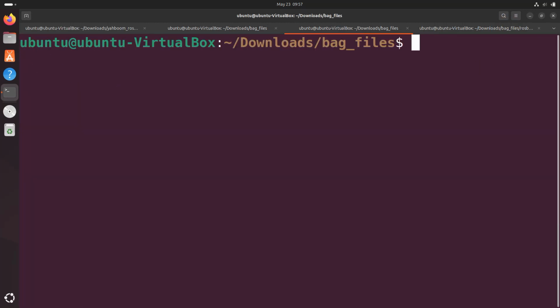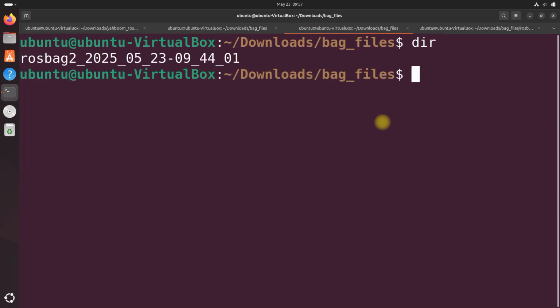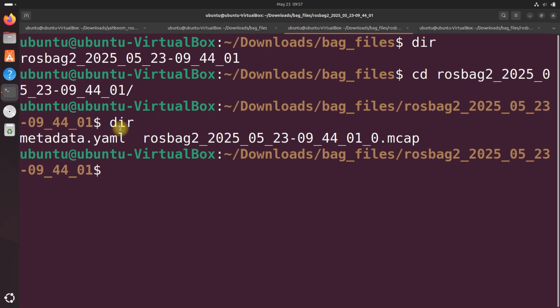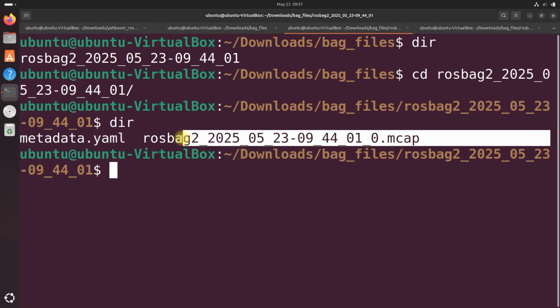Okay, now let me show you how to convert the ROS2 bag file into a CSV file. Let's take a look inside this ROS bag folder. We've got two files: the metadata.yaml, which I explained earlier, and an MCAP file. This is your ROS2 bag in MCAP format, and we want to convert it into CSV format.